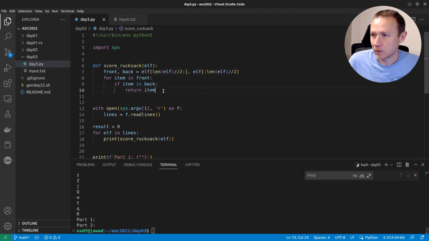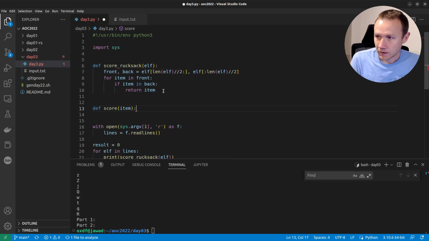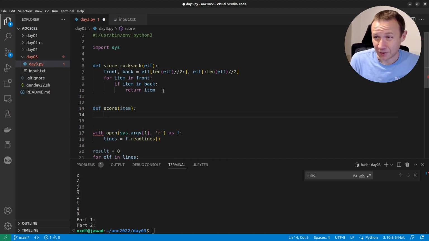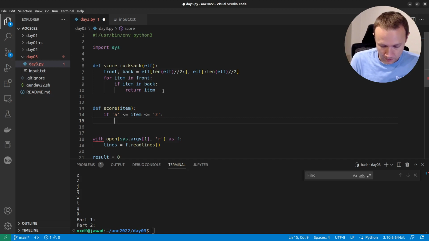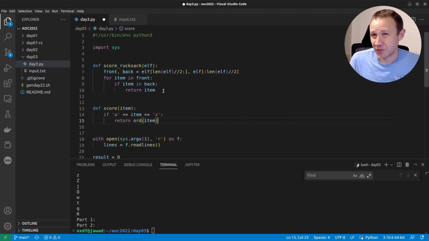The next thing we can do down here is def score item. Basically item's going to be a letter. So we want to say if a is less than or equal to item, less than or equal to z, then we're going to say return ord item. That's going to take item and convert it to an integer.